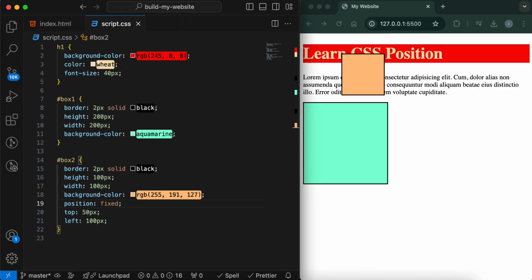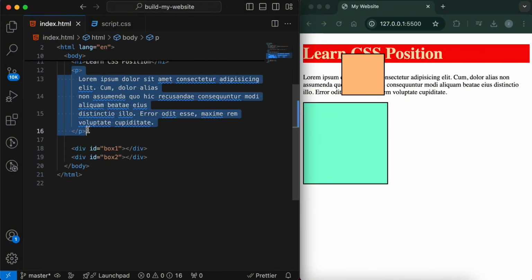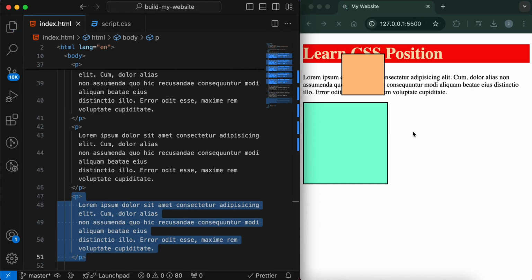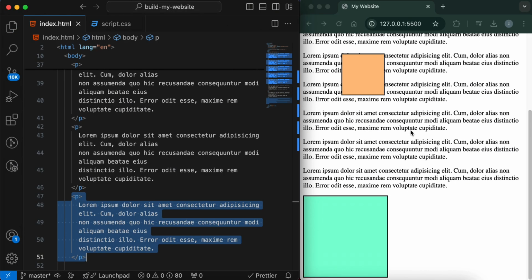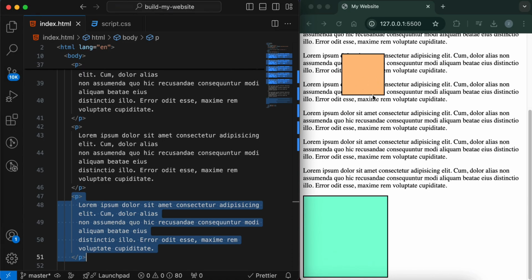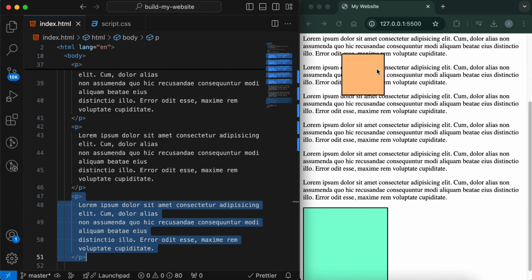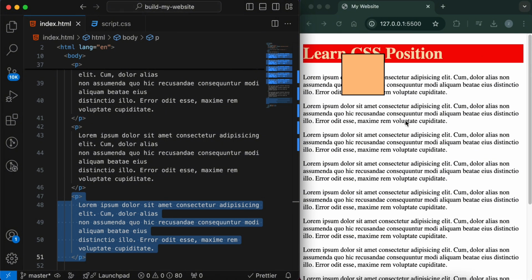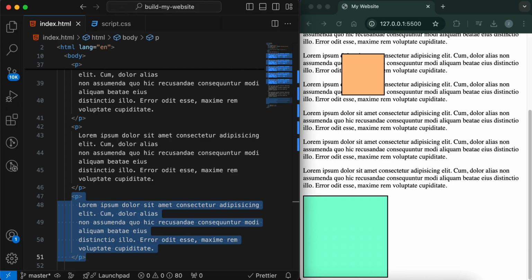To see it better here, let's make a copy of our text to make the scrolling happen. Copy and paste it many times so the page will be full of our text. So here's the magic of the fixed position. It's positioned relative to the viewport, so it stays in the same place even if the page is scrolling.